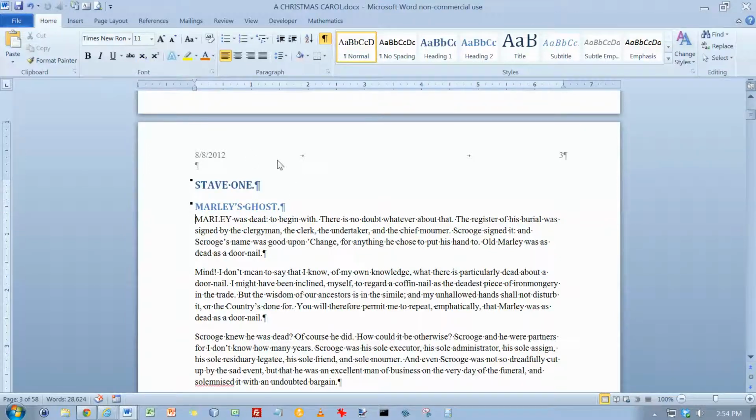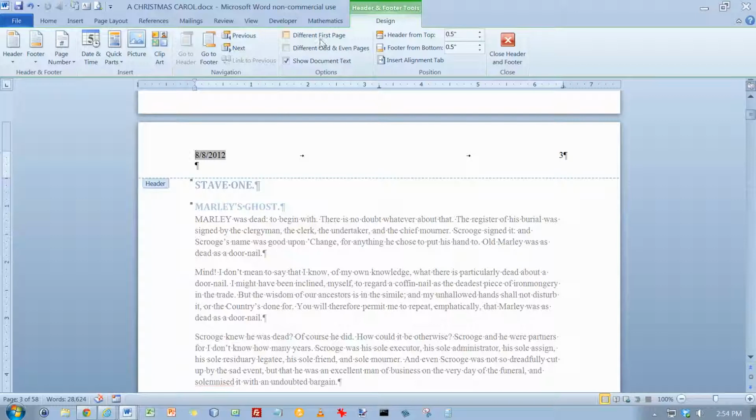Now if you go back and take a look here, there are a few other things up here that you might want to play with, but we've pretty much covered the basics for doing headers and footers in Word.